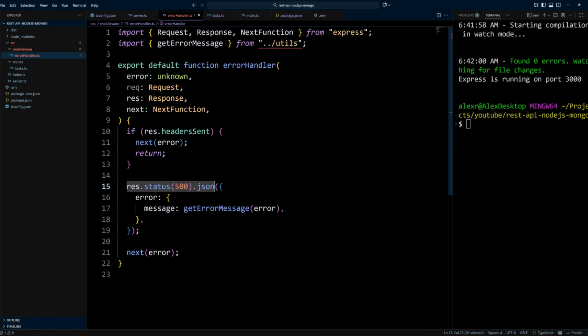So we will send the status 500, and then we will send the JSON response with the property error and the message. And here, since the error is unknown, we cannot just get error.message, right? We will have to use a utility function getErrorMessage to get the message properly. So let's go ahead and create this file.